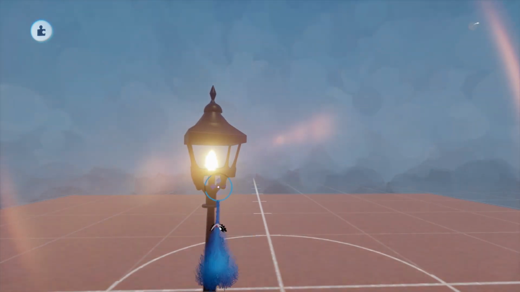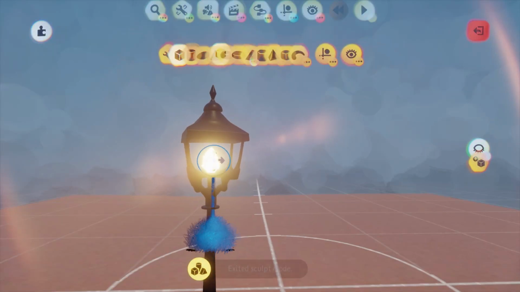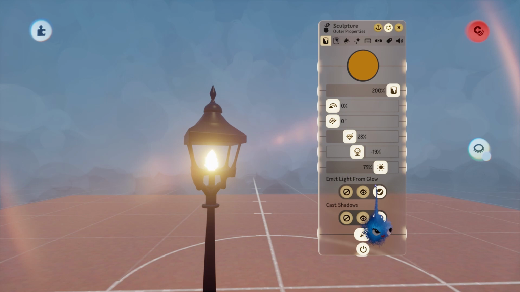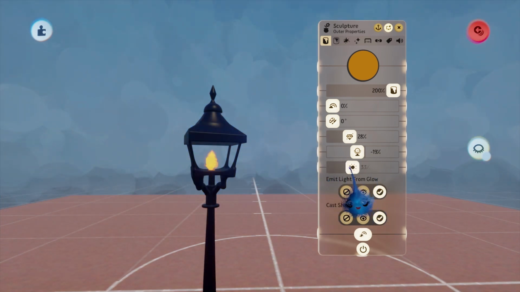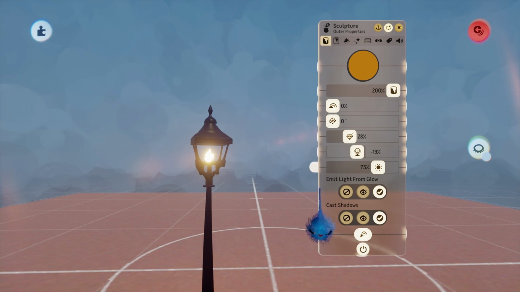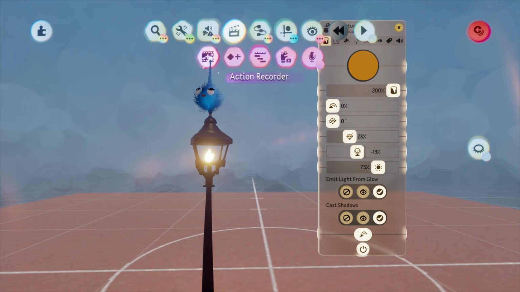What we need to do is select the flame. So we're in. This is our sculpture. There's the glow for the sculpture. If you want to make a flicker, there's lots of ways of doing it. So again, let's get into animation. Let's try an action recorder this time.